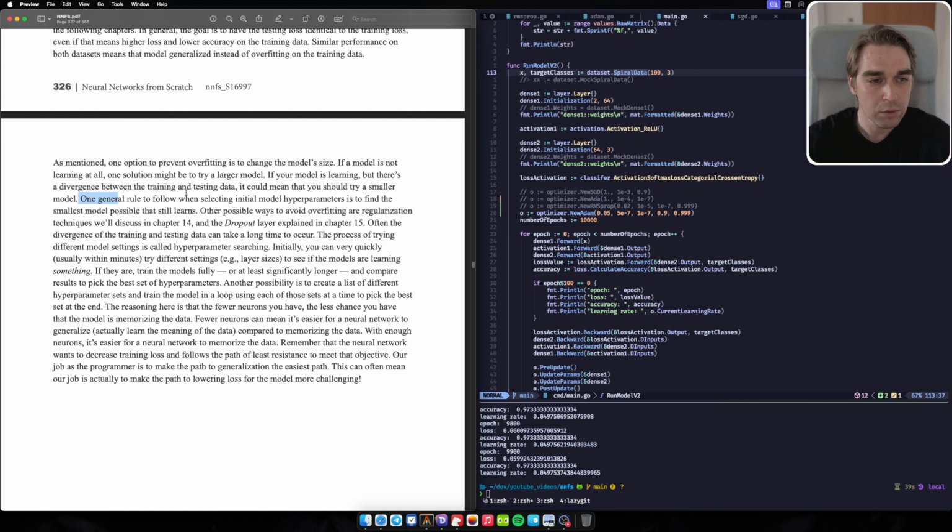One general rule to follow when selecting initial model hyperparameters is to find the smallest model possible that still learns. So we want to have a smaller model. Other possible ways to avoid overfitting are regularization techniques we'll discuss in chapter 14 and the dropout layer explained in chapter 15.